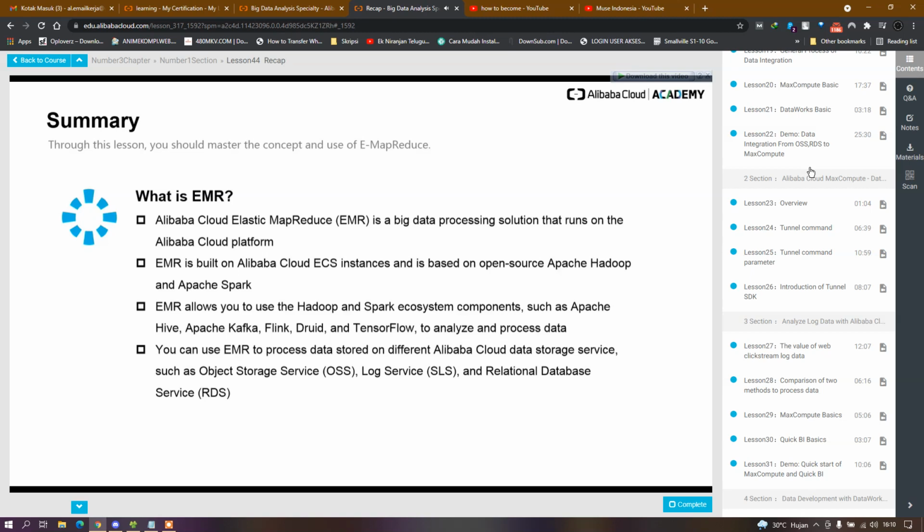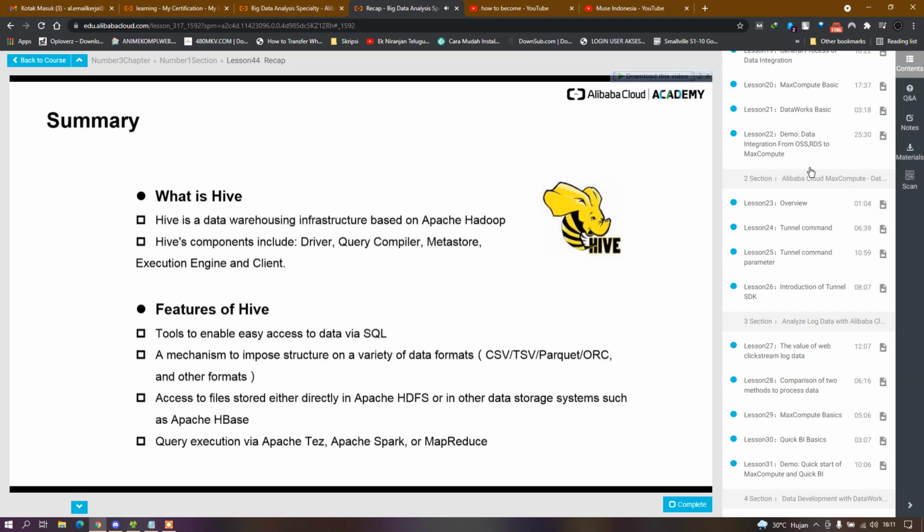EMR allows you to use the Hadoop and Spark ecosystem components such as Apache Hive, Apache Kafka, Flink, Druid, and TensorFlow to analyze and process data. You can use EMR to process data stored on different Alibaba Cloud data storage servers, such as OSS, SLS, and RDS. What is Hive? Hive is a data warehousing infrastructure based on Apache Hadoop.